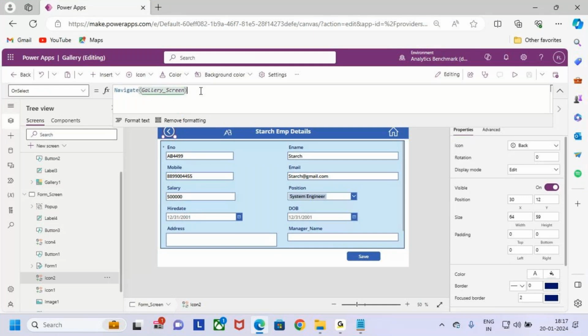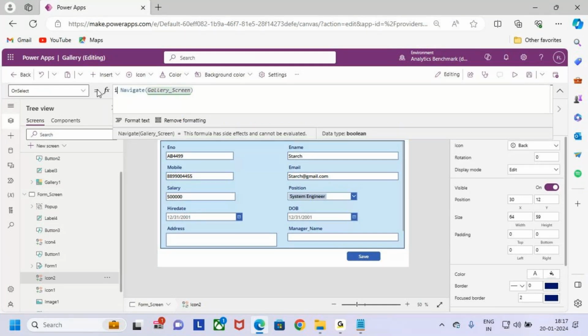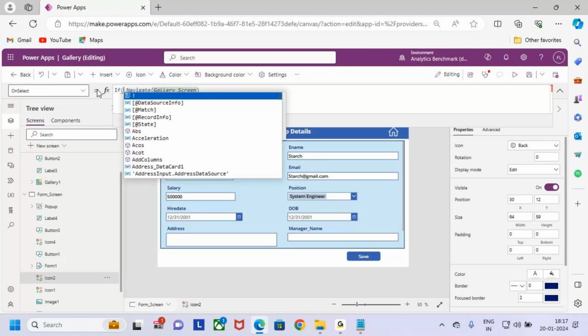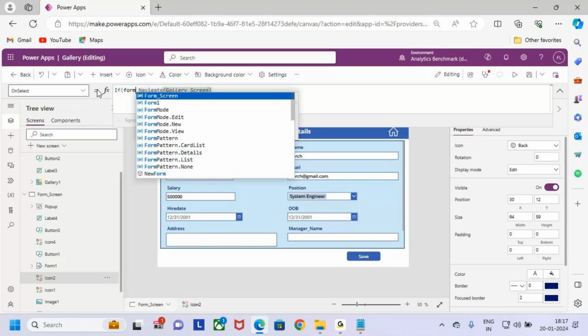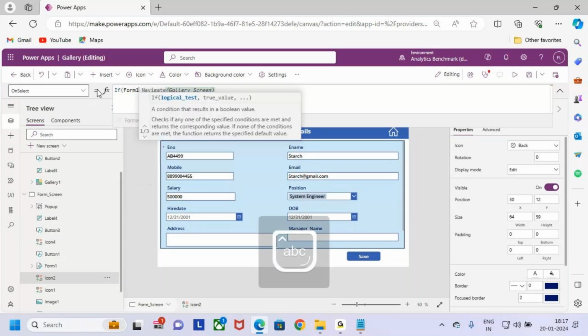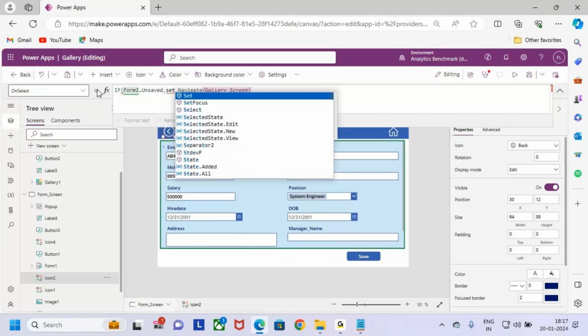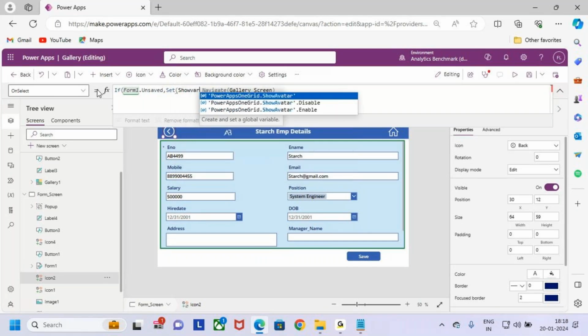Now I don't want to navigate directly to the gallery screen, so I'm going to add one if condition here. Let me add the condition, guys. If Form1.Unsaved, if the form has any unsaved data, then go and declare one variable. What is that variable? Show pop-up. Now what is the value I'm going to assign to this variable?